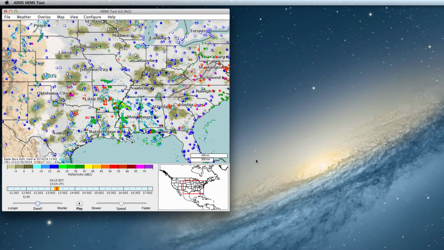Welcome to the HEMS tool Advanced demo. The purpose of this demonstration is to show some of the harder to understand features of the tool that require a little bit of explanation, such as loading custom shapefiles, the new depiction of TAFs in the display, and saving remote views. You can see that I've done a little work setting up for this demonstration.